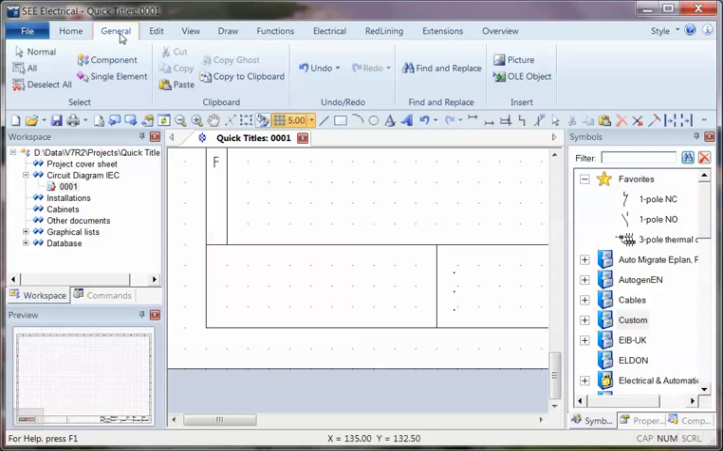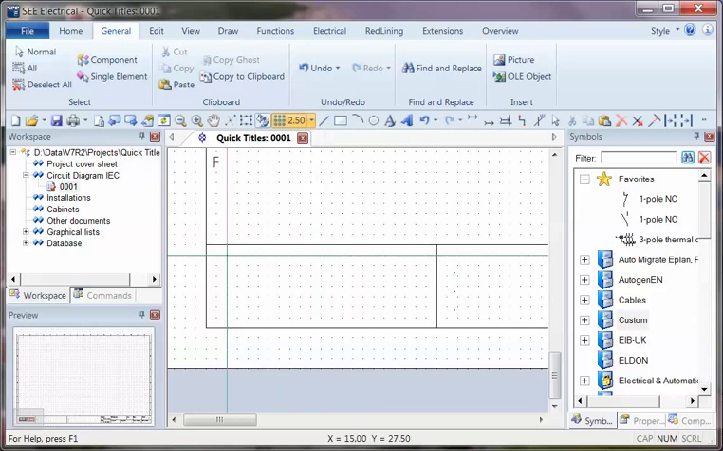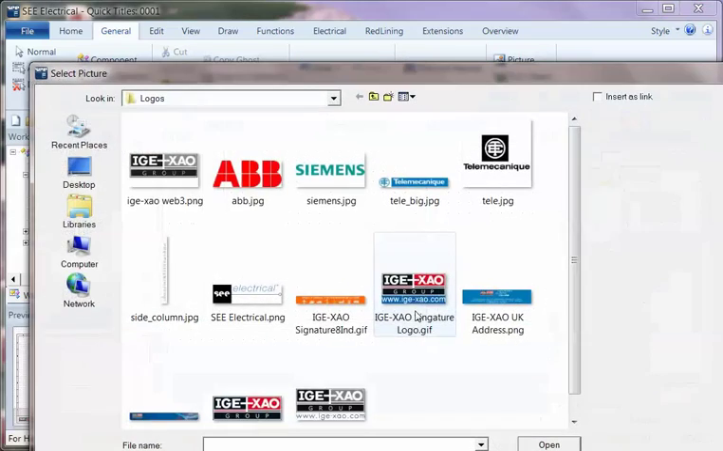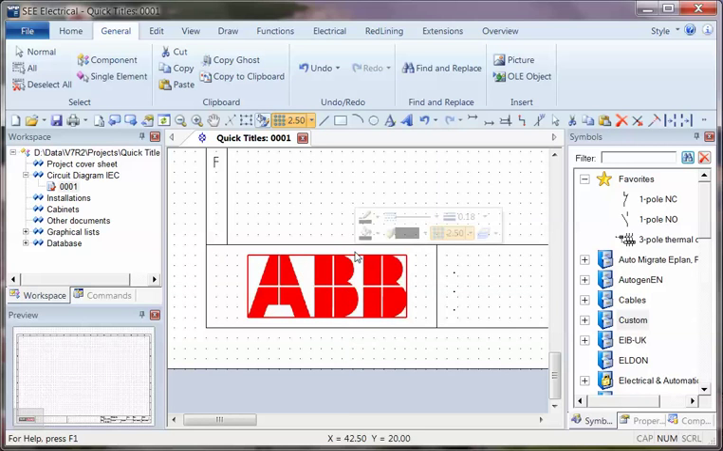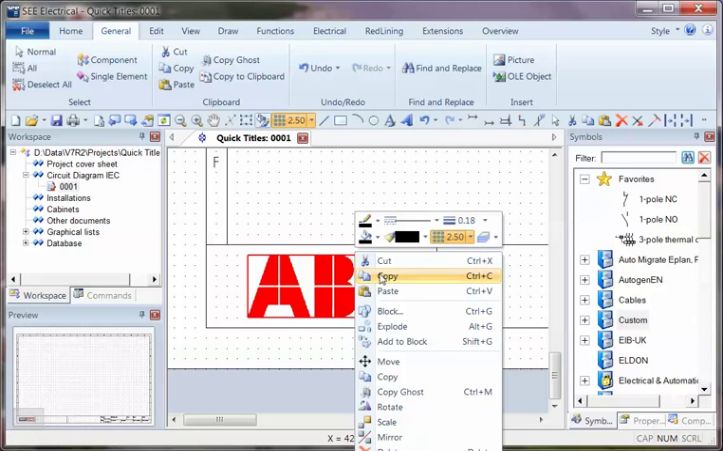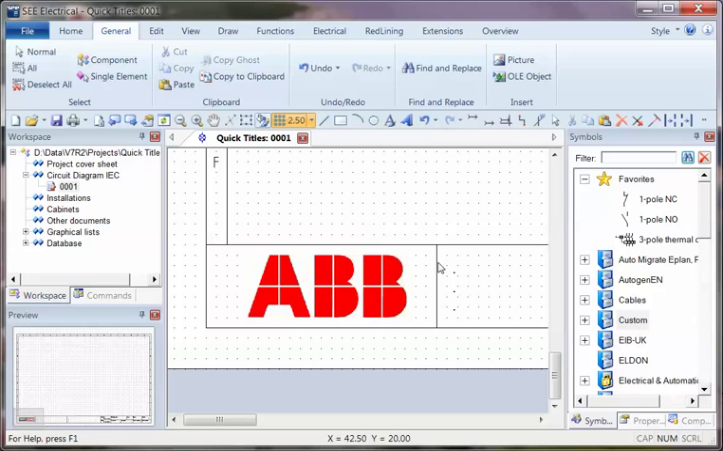I'm going to go to General and Picture. I'm going to change these grid spacing slightly. I'm going to define a position for my picture. I'm going to put a logo in there, position it where I want it. Right click once that logo is selected, choose Add to Block, and click on the title block.